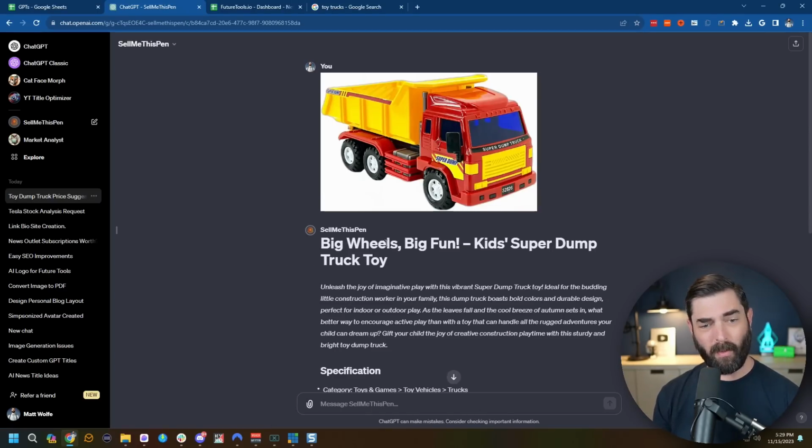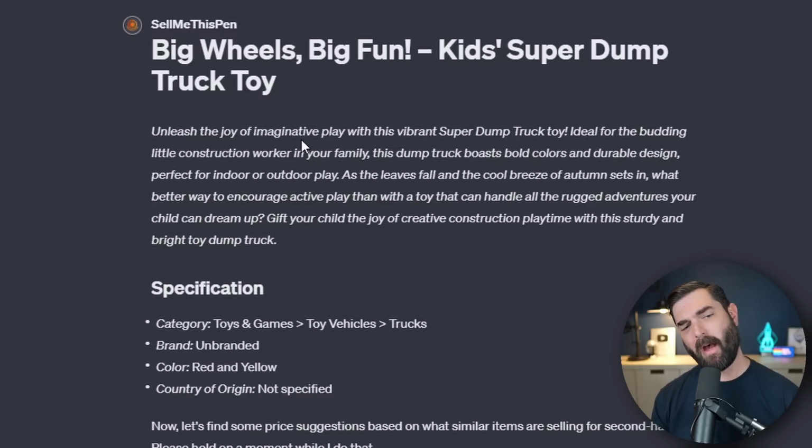It wrote a headline: big wheels, big fun, kids super dump truck toy. Unleash the joy of imaginative play with this vibrant super dump truck toy. Ideal for the budding little construction worker in your family. This dump truck boasts bold colors and durable design, perfect for indoor or outdoor play. As the leaves fall and the cool breeze of autumn sets in, what better way to encourage active play than with a toy that can handle all the rugged adventures your child can dream up? Gift your child the joy of creative construction playtime with this sturdy and bright toy dump truck.